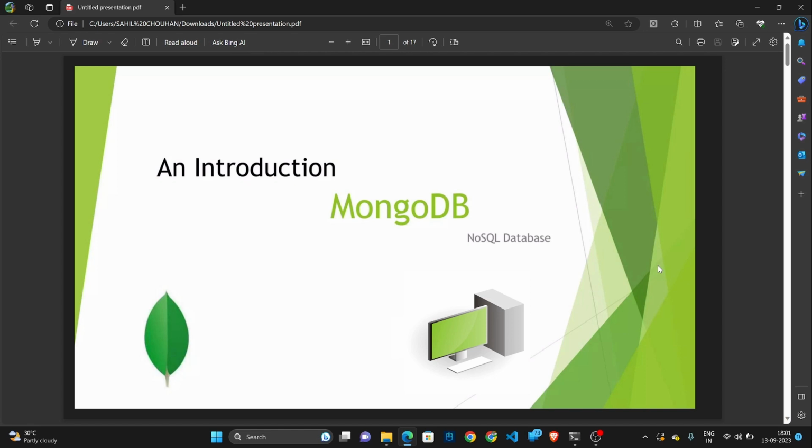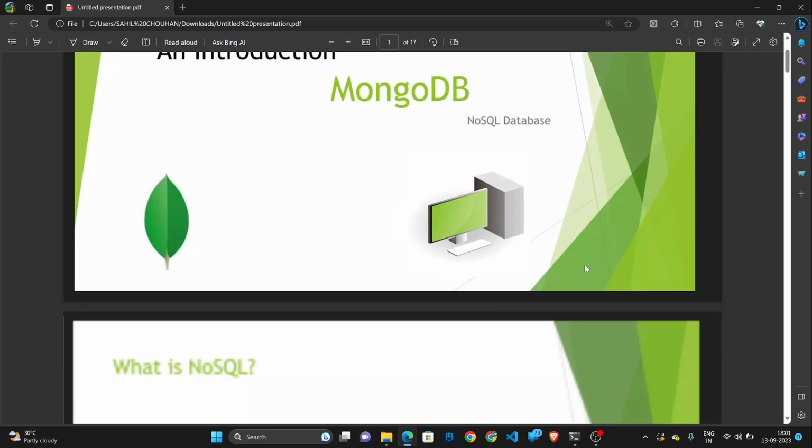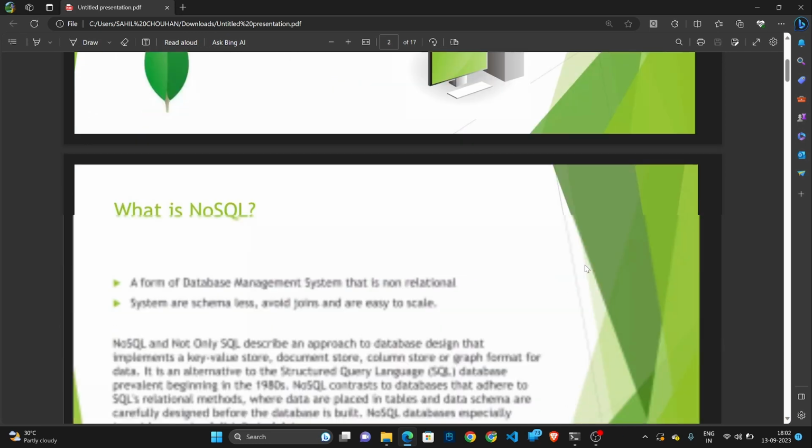So before discussing its operations, we are first going to brief about what is MongoDB and what is a NoSQL database. We are going to first talk about the NoSQL database.